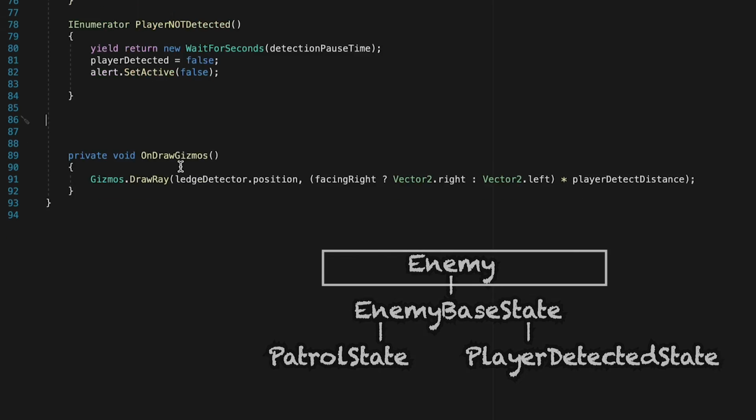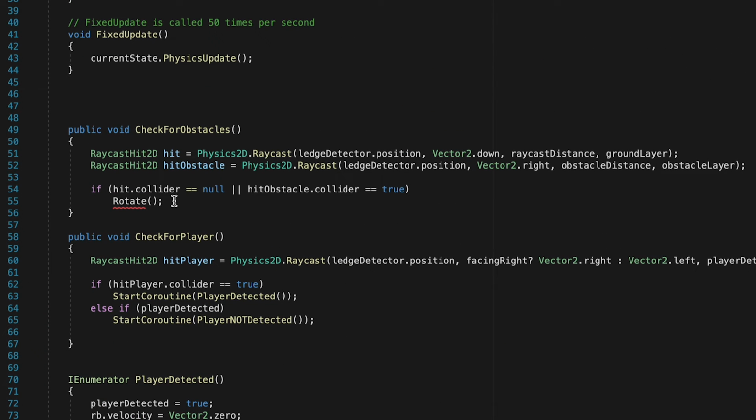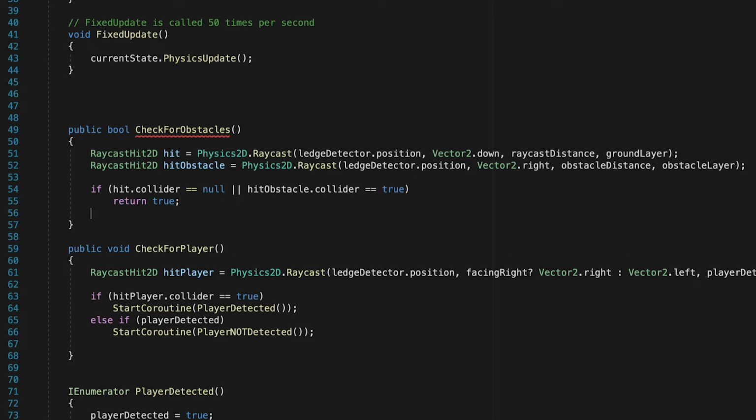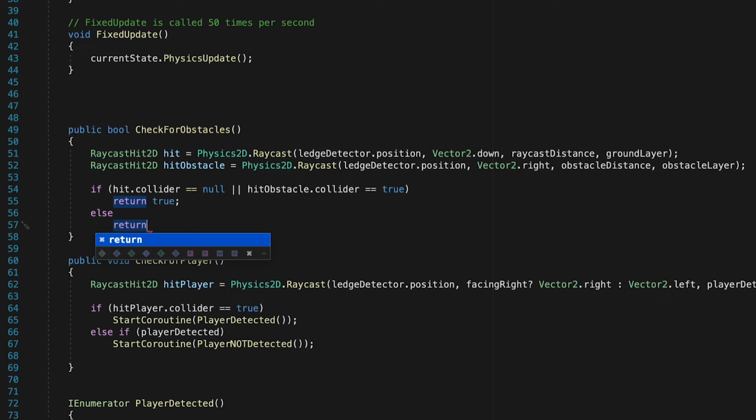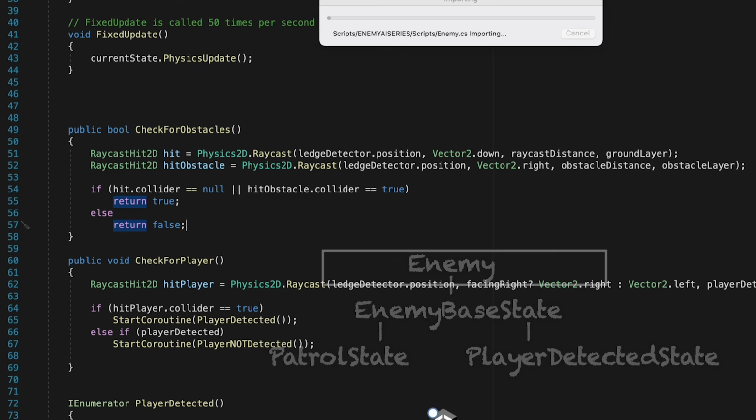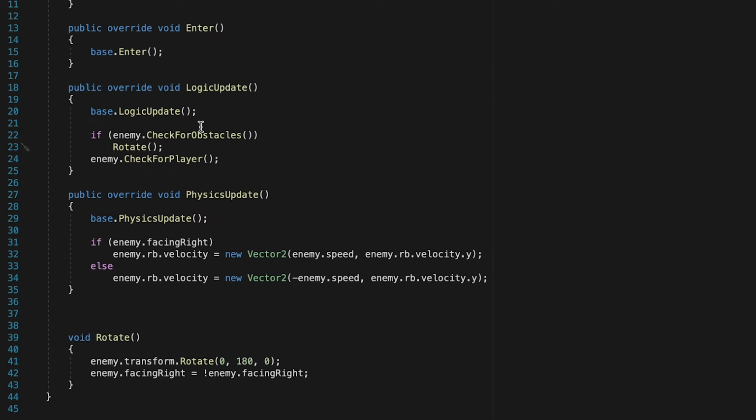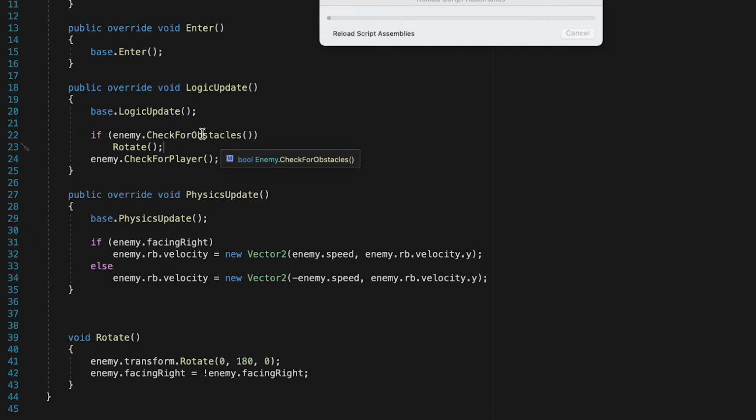So let's pop back over there. If we look at check for obstacles, what we want to do here now is instead of it being a public void, we're going to make this a public bool. So essentially now this is just a calculation trying to figure out a true-false value for obstacles. So if we hit a collider or an obstacle, instead of rotating, we're just going to return true. So when we call check for obstacles now from the patrol state, if we see one, we'll return true. However, we're going to need an else statement. So if we don't hit anything, we need to return false. You'll notice that got rid of our errors here. Now we go to patrol state. So it's always going to check when we're in this state for an obstacle. If it returns a true value, it will rotate.